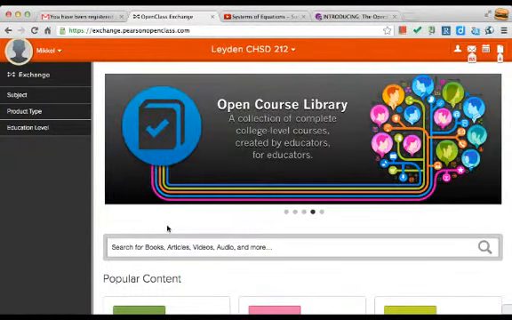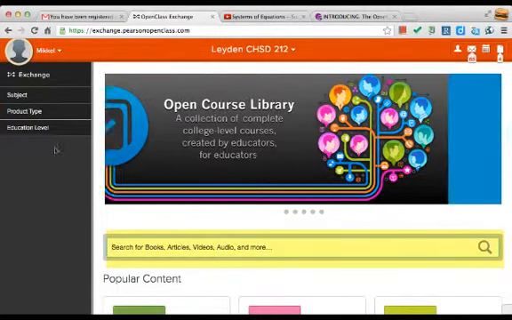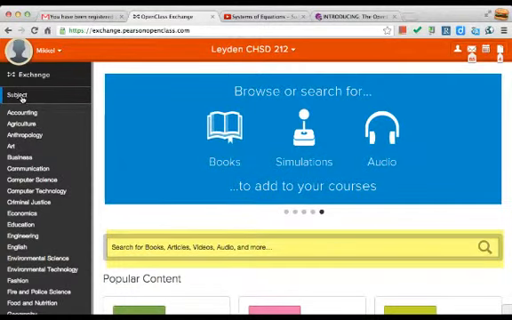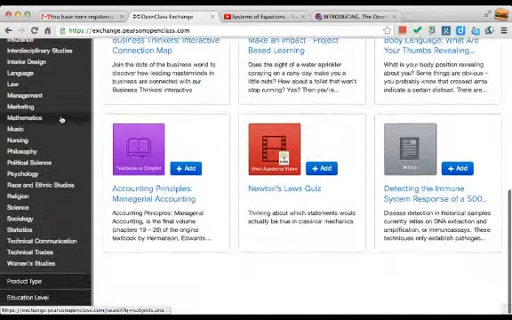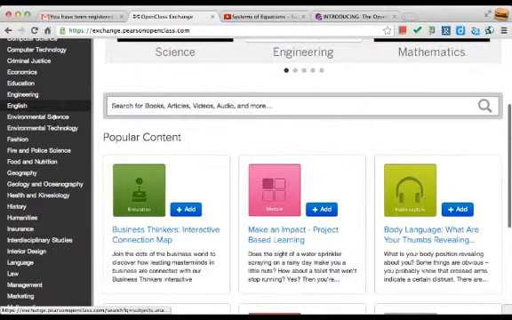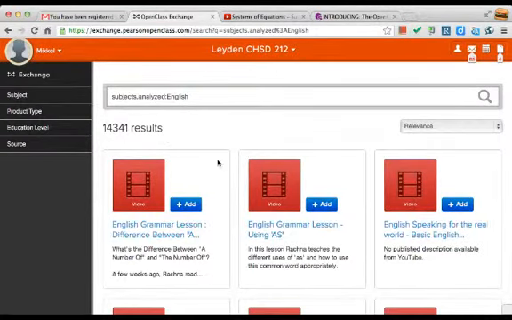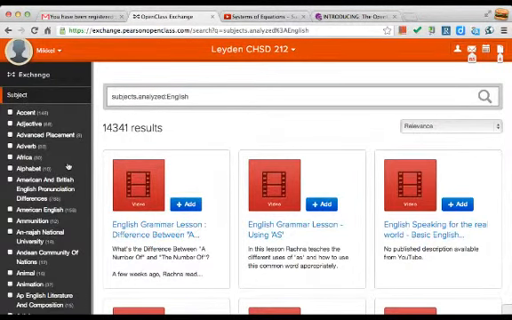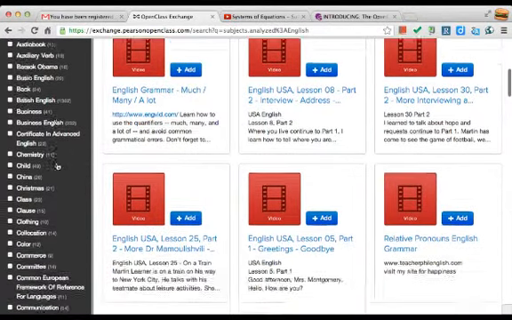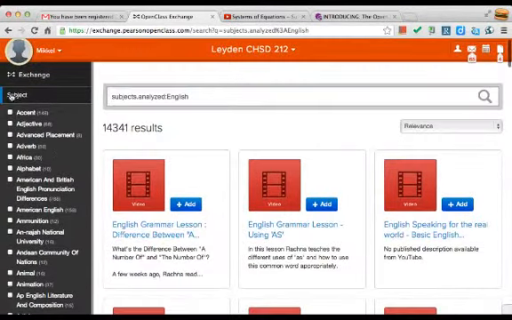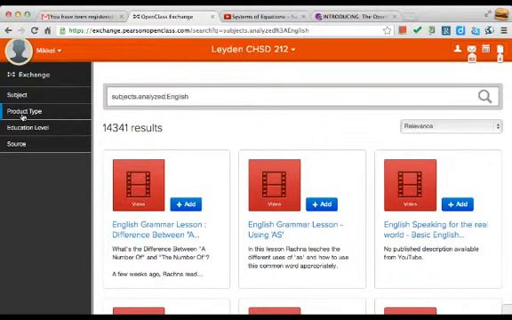But if you want to search for a particular topic, you have a search bar there, which I'll get to in a second, but you can click on the left here by subject. You can see all the different subjects they have. So English, for example, a number of different results. There really isn't a whole lot of content just yet, but it's getting there.